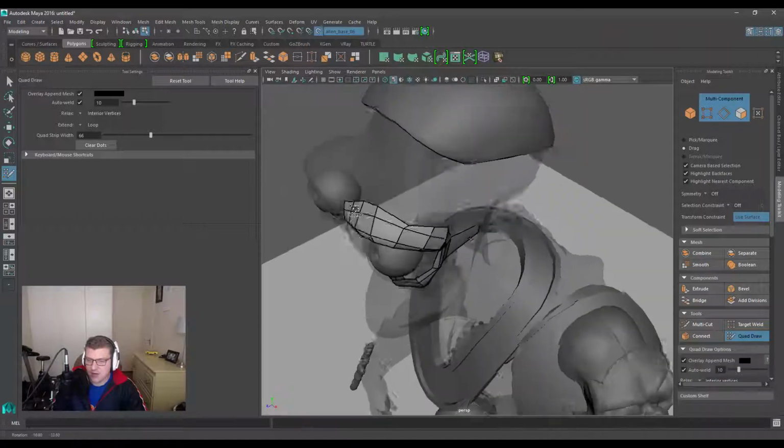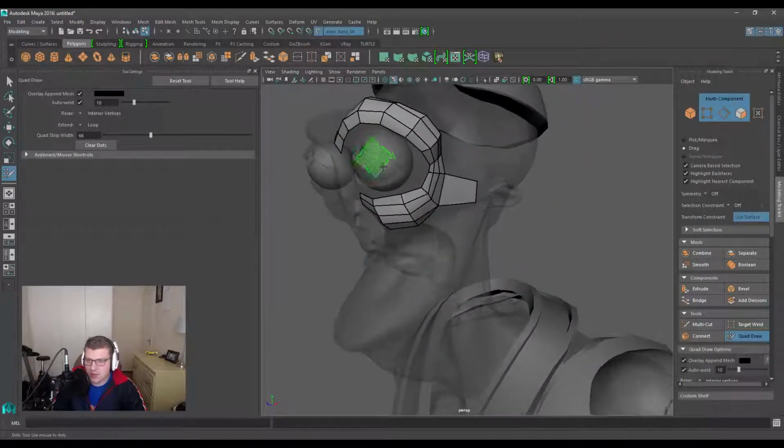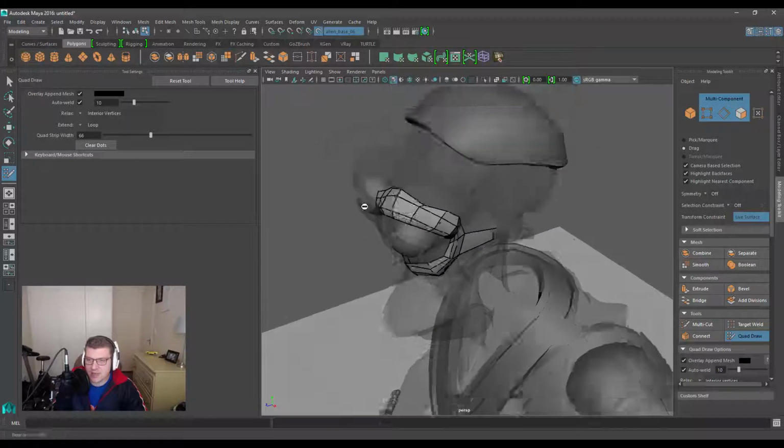So I just wanted to cover that for you guys so you have a general idea of how this tool works. Go check it out, it's really, really fantastic.